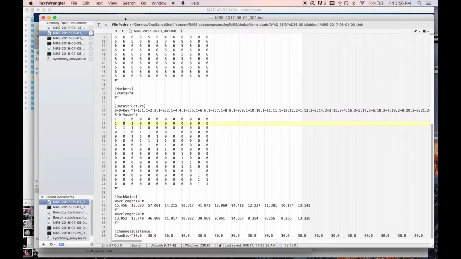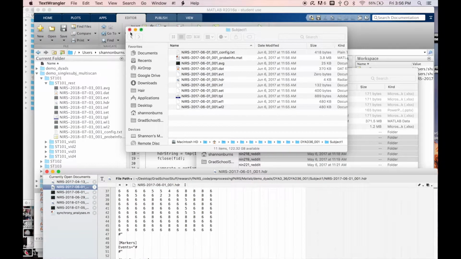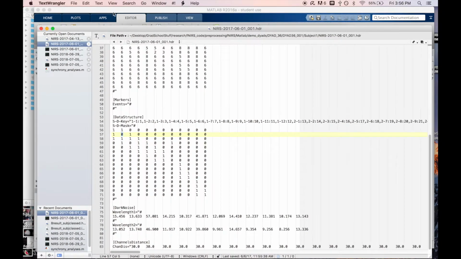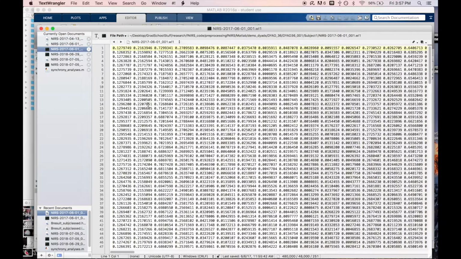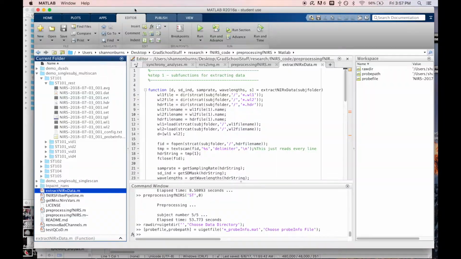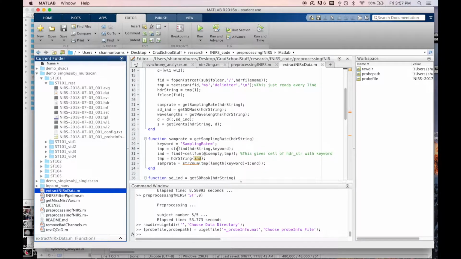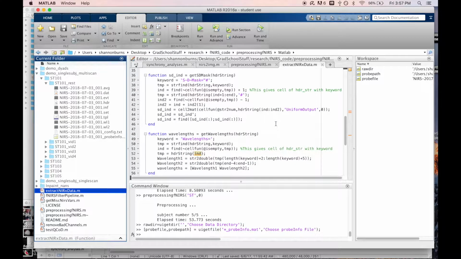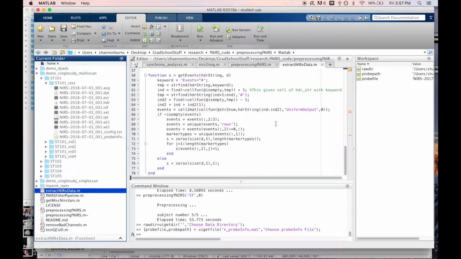So when we are doing this preprocessing stuff, we need the wavelength 1 file because it has our raw data, but then it'll pare it down. Wavelength 2 looks similar, it's just all the raw data for wavelength 2 instead of wavelength 1 in our recording. So this extract fNIRS data file is just extracting all of those values we care about from the wavelength 1, 2, and HDR files. That's the header file, is what HDR stands for.